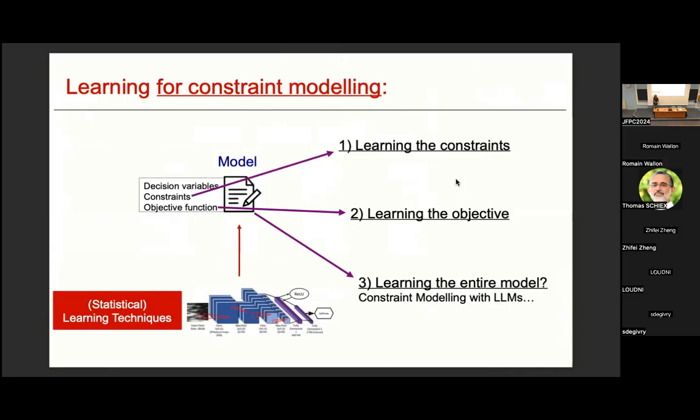Okay, back to the menu. So far, so good? So we talked a lot about learning the constraints, the structure, symbolic learning now with some machine learning to guide it. We talked a little bit about learning the objective, but what about learning the entire model? Since November 2022, we're in a new age.